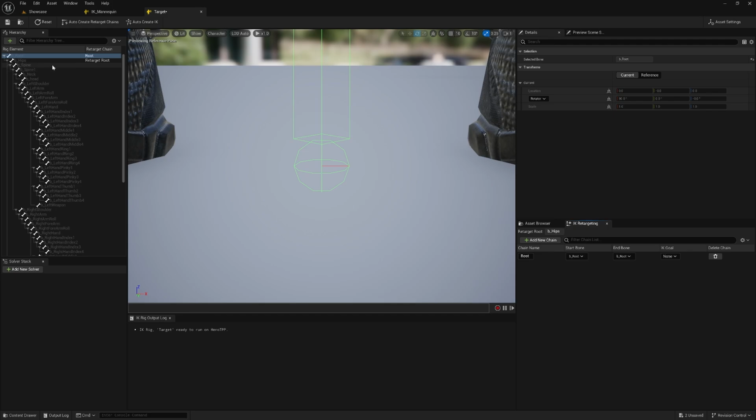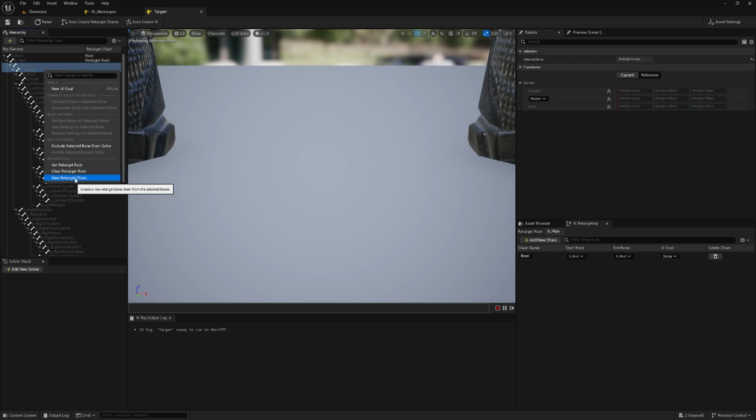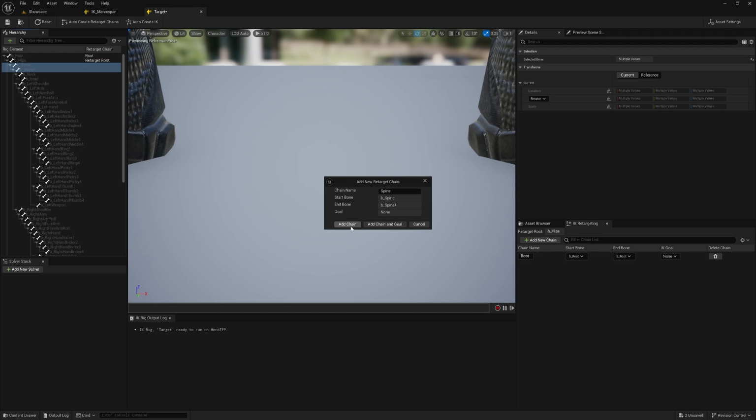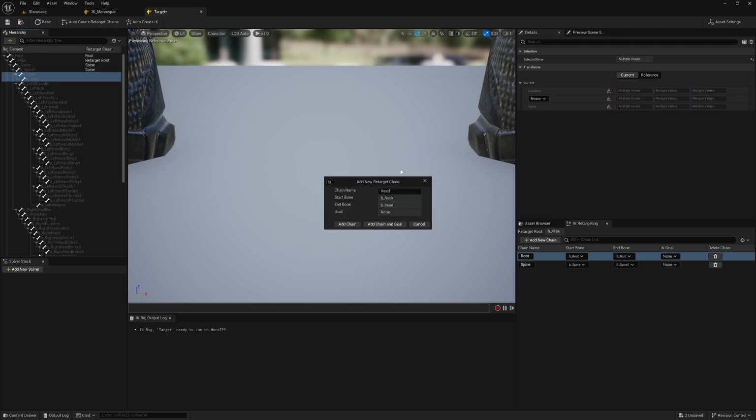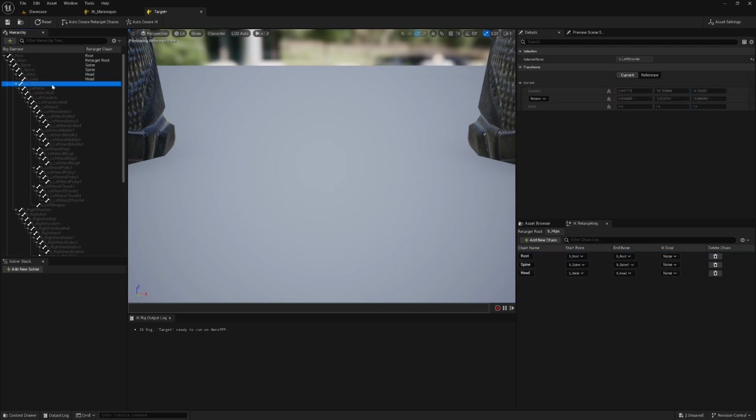So we'll start with the spine, select the first spine bone, hold shift and then select the last spine bone. For me, I only have 2, you may have more. Then we'll right click, do New Retarget Chain, name it spine and hit add chain. Then we'll do the same thing with the neck and head, so select the first neck bone and then shift and click the last head bone, then right click and do new retarget chain and name it head and select add chain. Then right click just the left shoulder and we want to do new retarget chain.